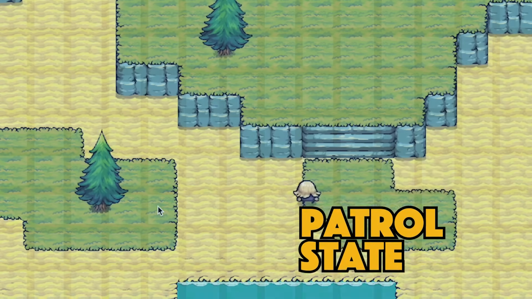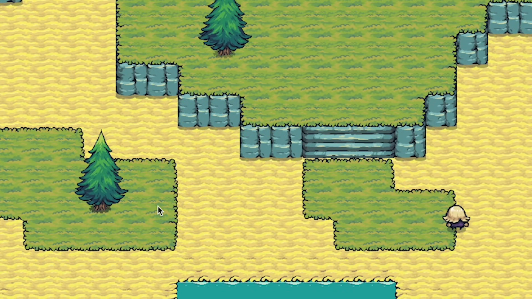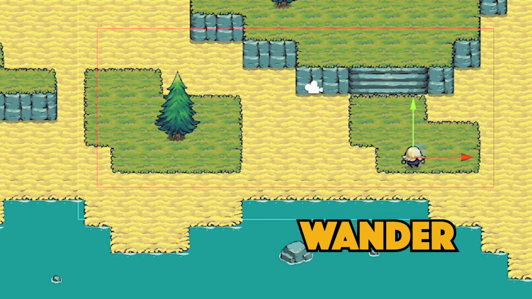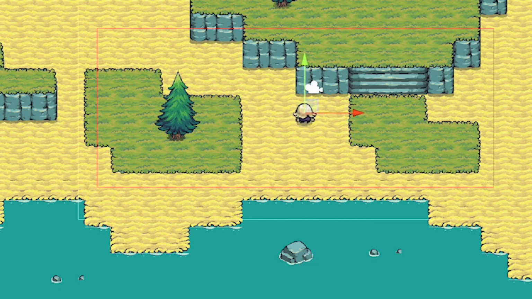for our NPC system. Our NPC can now patrol around between as many points as we want, pausing each time he reaches one, and we've added animations and flipping. In this next video we're going to add another state, the wander state. Here we'll be able to set an area in which our NPC will wander freely, pausing whenever he reaches the outside edge of this rectangle, and also adjusting his course each time he hits a collider. That's where we're headed in this video.